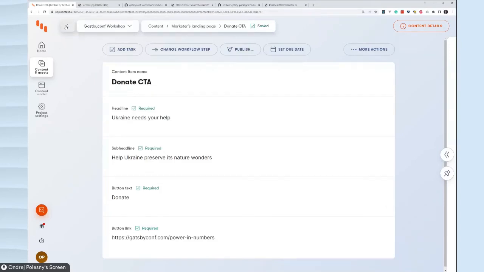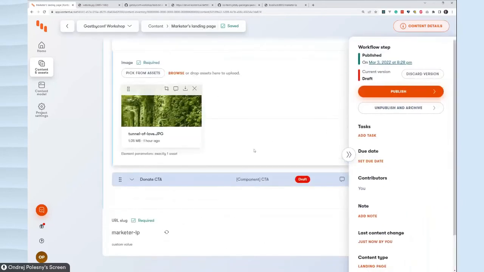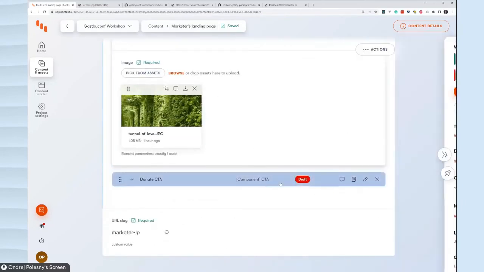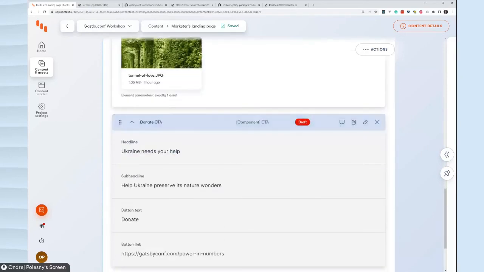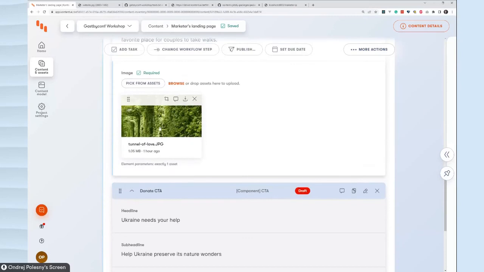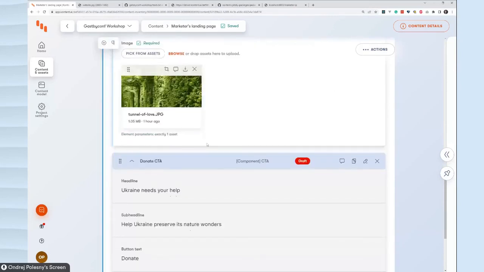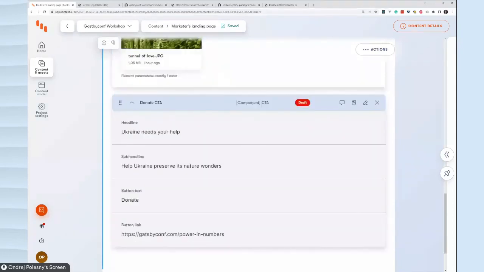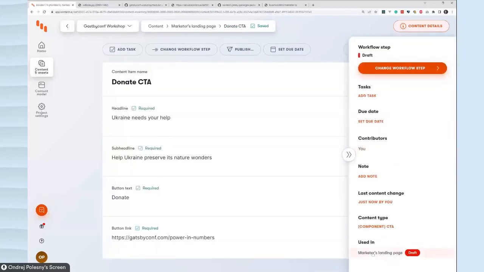Now, when it's saved, let me go back to the marketers landing page. This is the first one that I created. You see here that this one is a linked item. So this is no longer a component. You cannot change it directly here. You see it's grayed out. So if you want to change it, you actually need to go to that item. And in the item, you directly see where it's actually being used. So you see it's here at the bottom right that it is used only in the marketer's landing page.